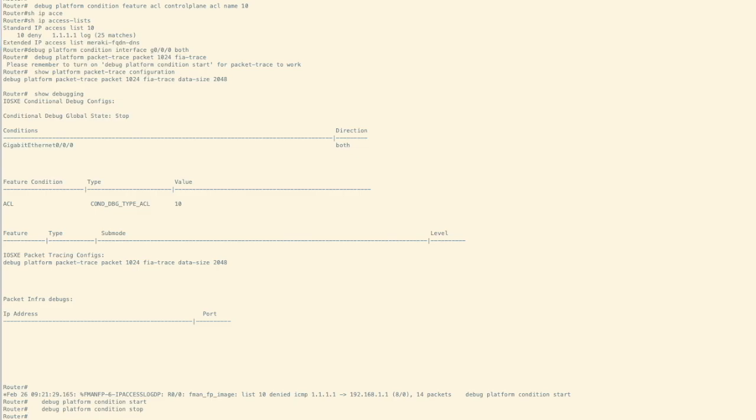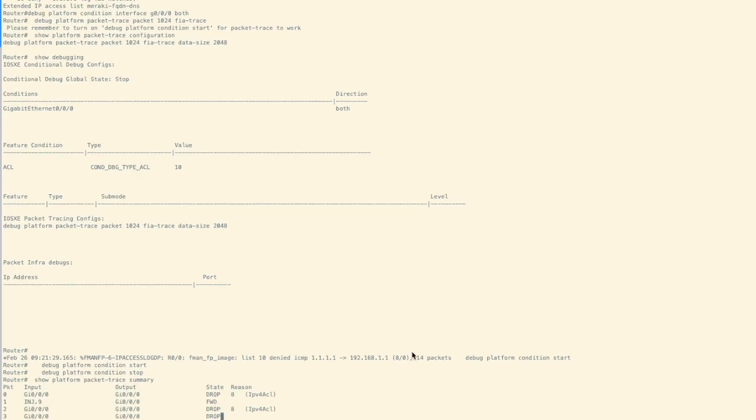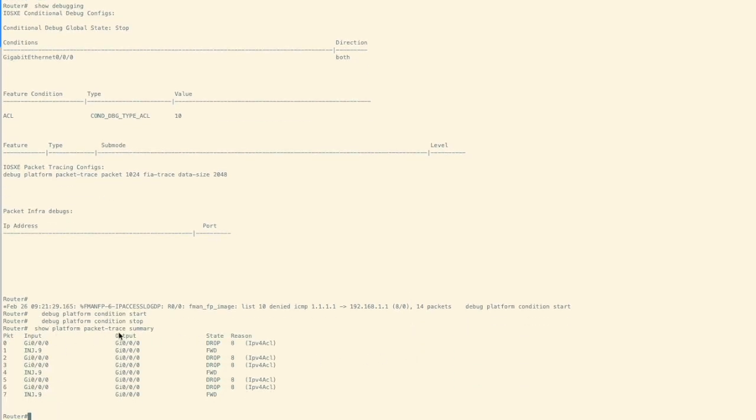Now let's see more details about the packets. If you run this command, show platform packet-trace summary, you can see that there was an input on this interface and the same packet was supposed to be output via this interface, but it got dropped. The reason is IPv4 ACL.